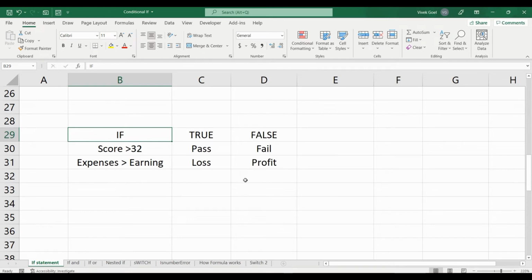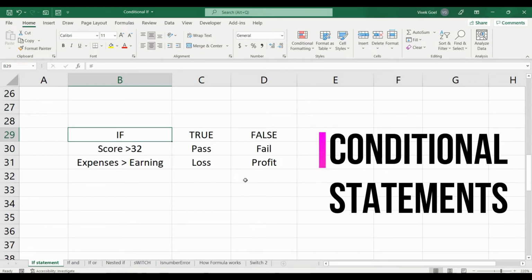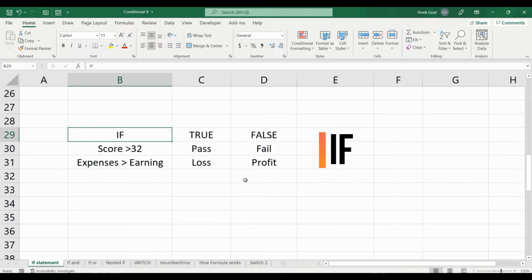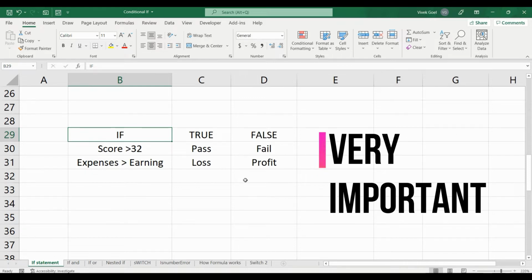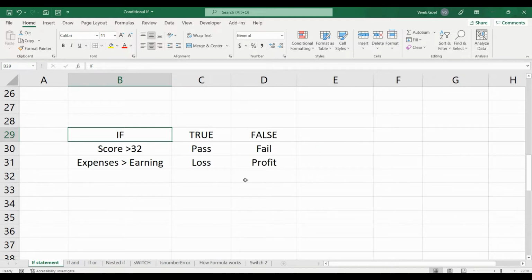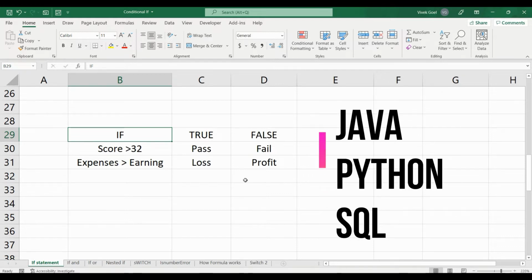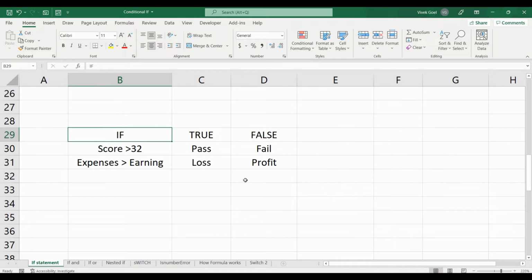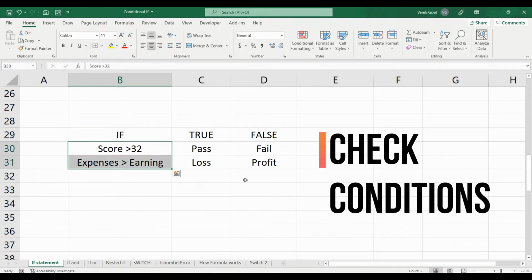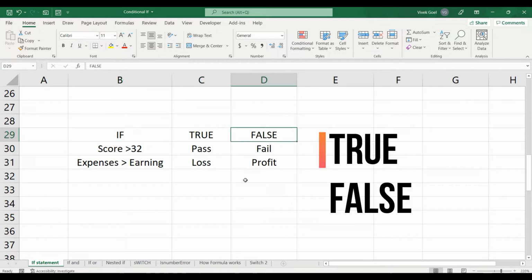Let's talk about conditional statements, particularly if, in this video. I want to stress that if is very important. It is used in every tool and technology that is used in any IT project. So conditional statements allow us to make logical comparisons and they can have only two results, true or false.